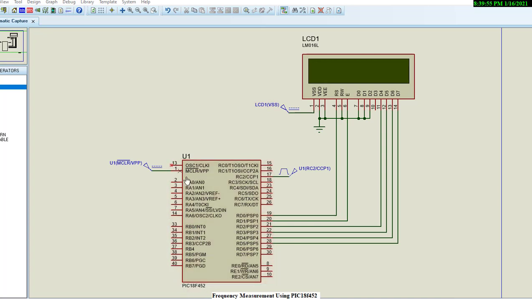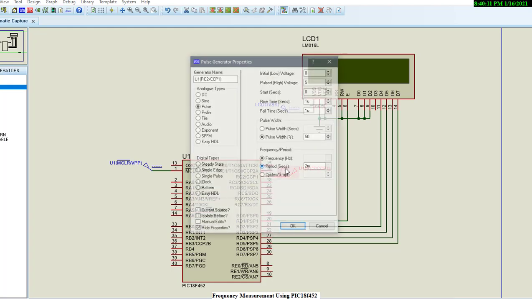In this, I have used the PIC18F452 microcontroller. At the port C pin 2, the RC2 pin of the microcontroller, which also performs the function of the CCP1 module, I have applied a square wave of a certain frequency. Now what is the frequency of the wave?